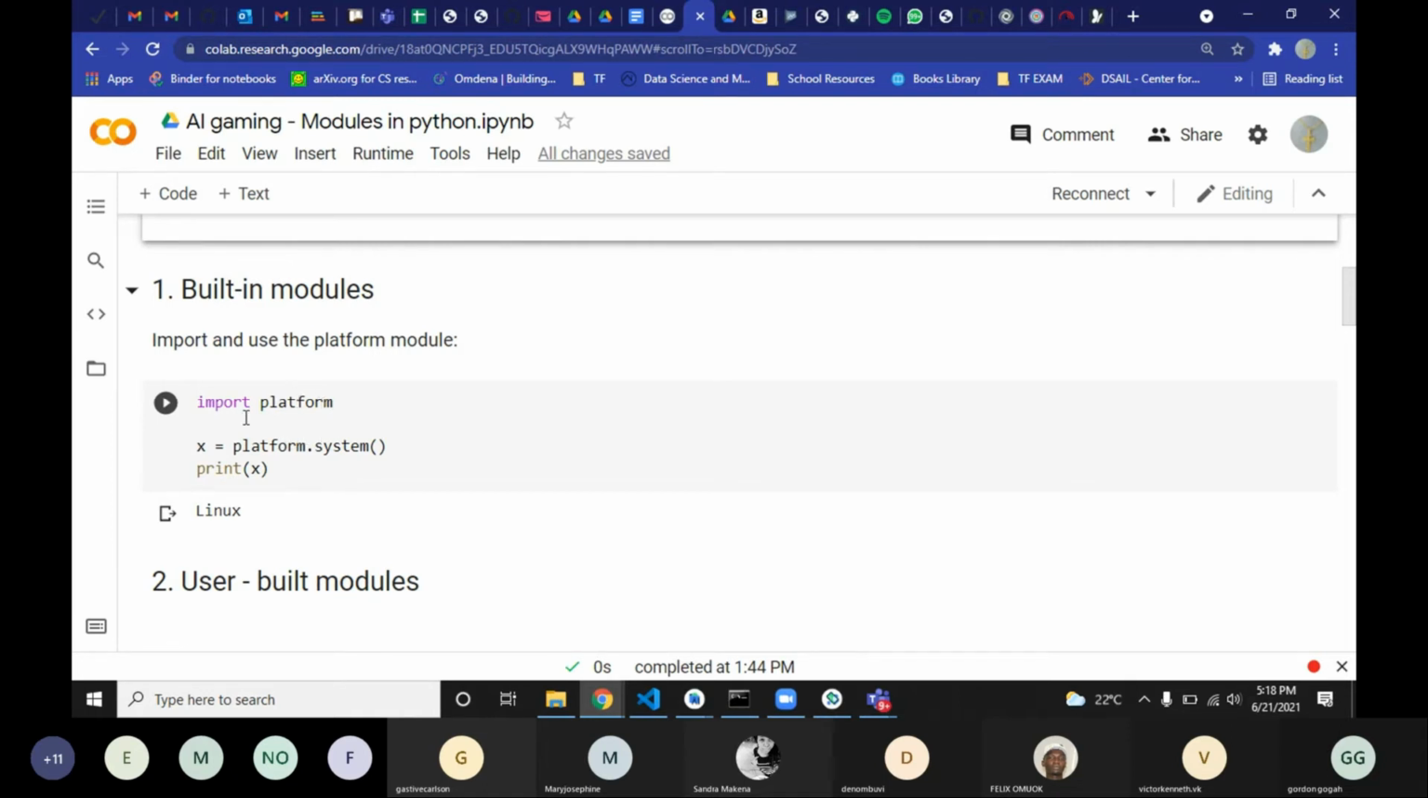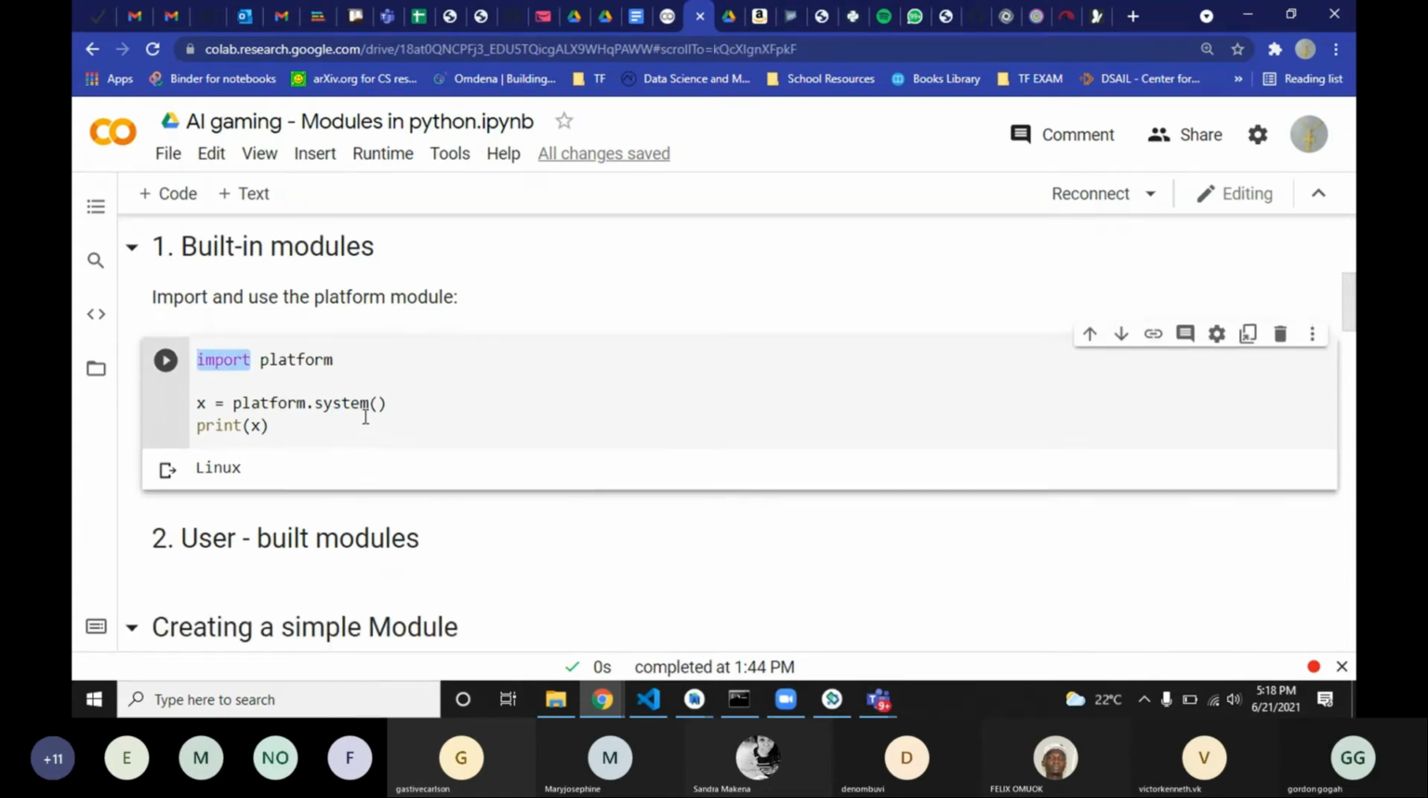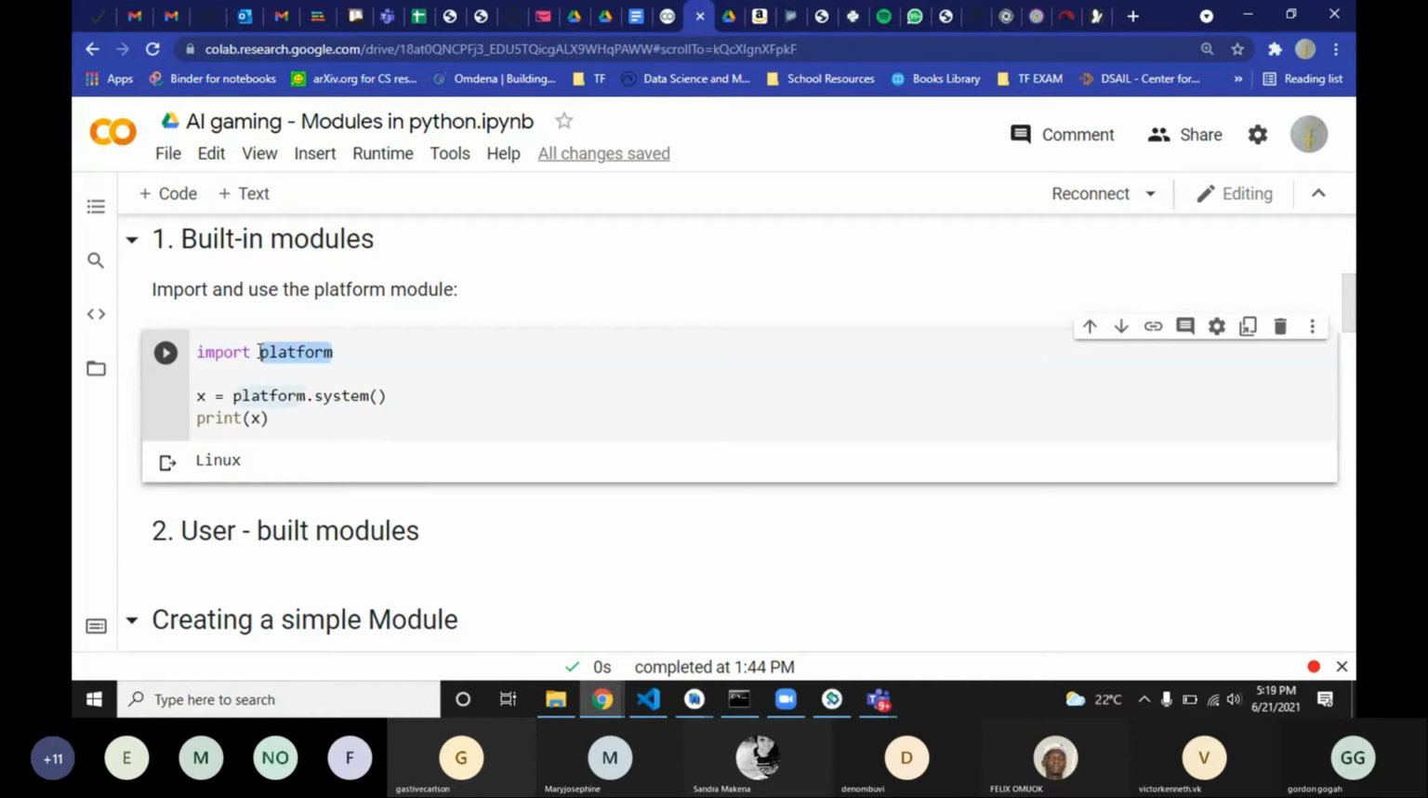For you to be able to access a module, we mostly use the import keyword and then the name of the module. In this case, our module is called platform, so we'll import platform. Inside platform, there are other sub-modules, and one of them is system, which tells you the system you're working on. In our case here, it's Linux. If we run it, it should give us Linux. But if you have a different system, it should show that on your end.